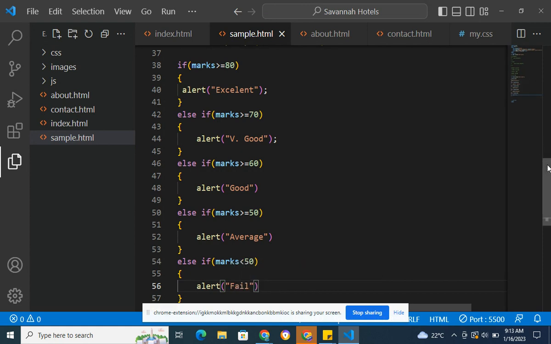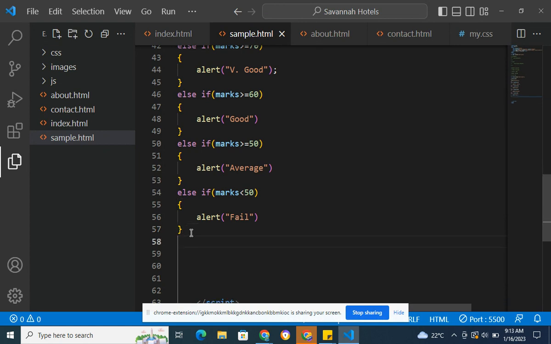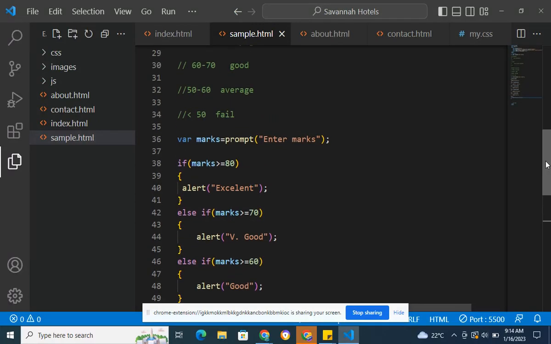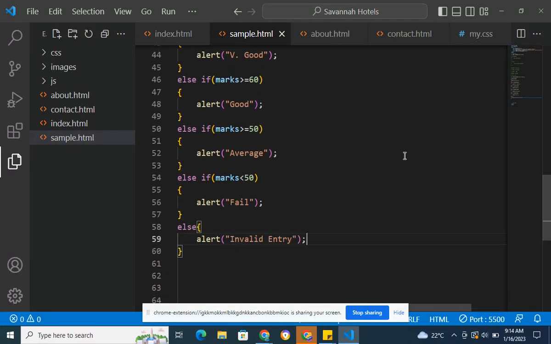Then maybe for any other thing the user might type, we can have just an else without the if part and print something like invalid. So at this point you can tell the user alert invalid entry. So this takes care of our application, the user's input. So run it and see what you're getting.